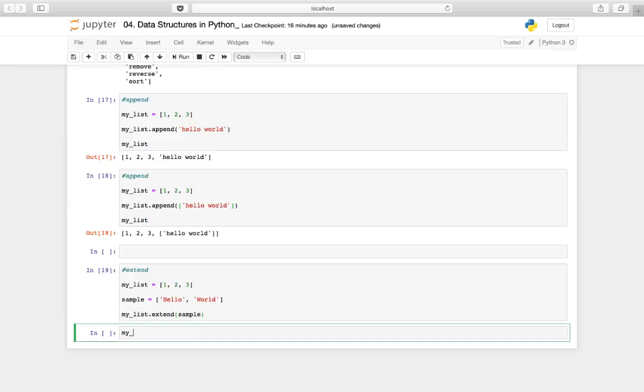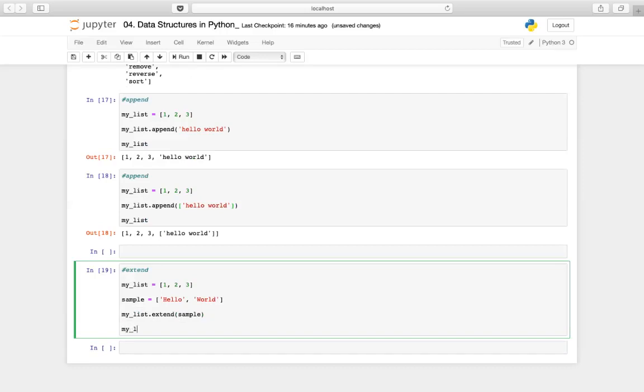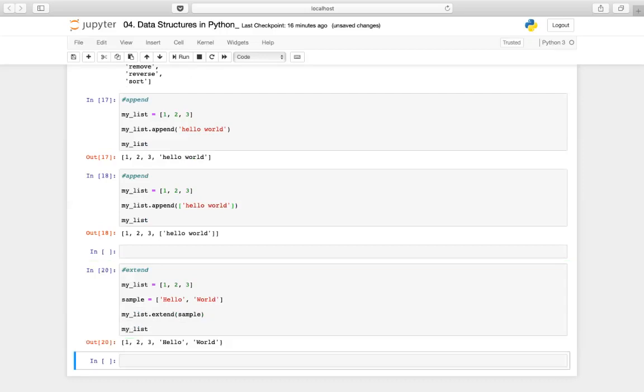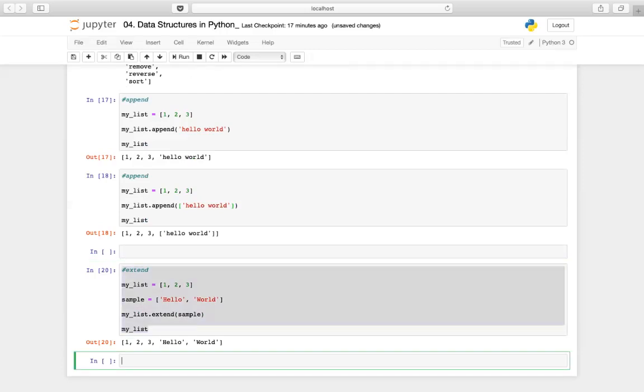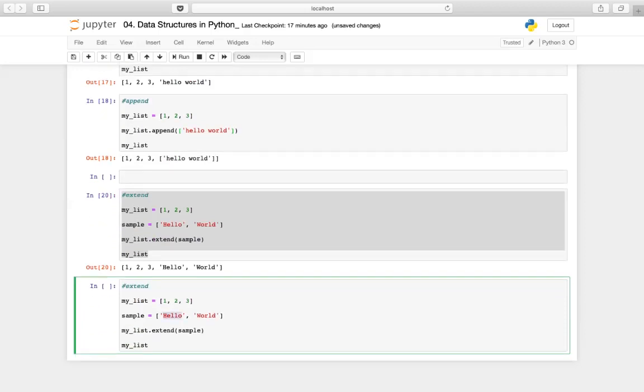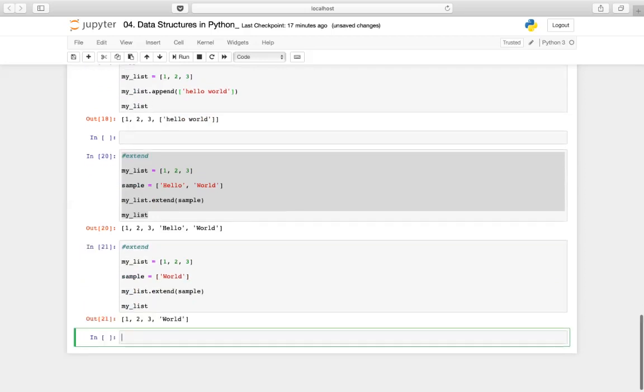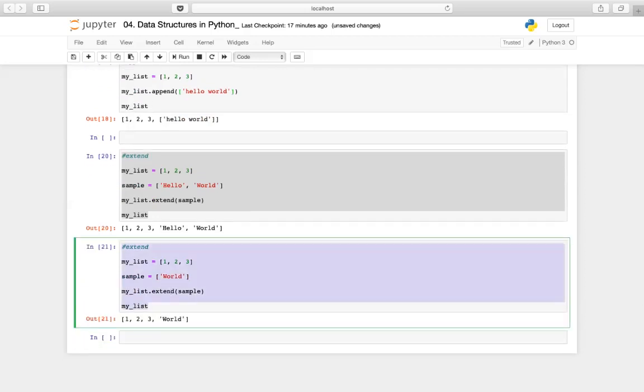Now we can easily print my list as well. I think we can just do this over here only. So you just type my underscore list, right? Now maybe if this is still not clear, we can have one more example over here. Now instead of hello world, we can easily have just the world, just a single output. So this is fine. One more example.